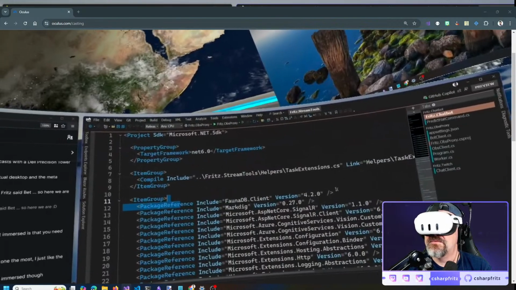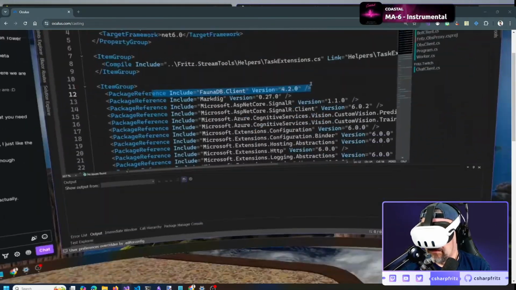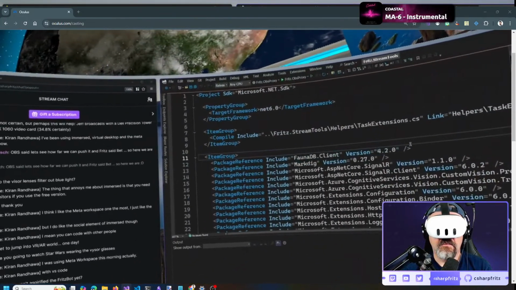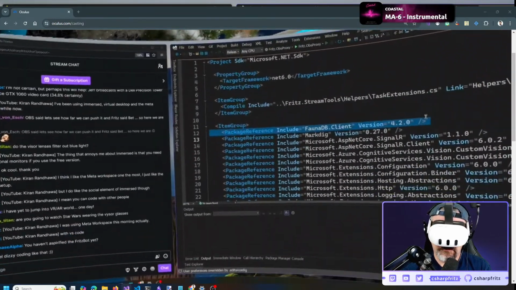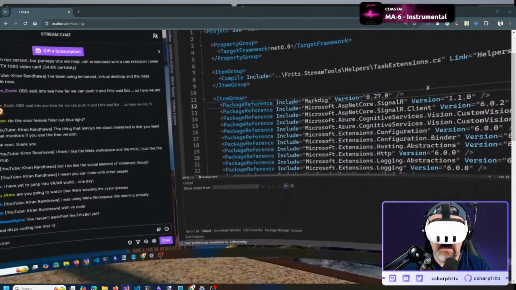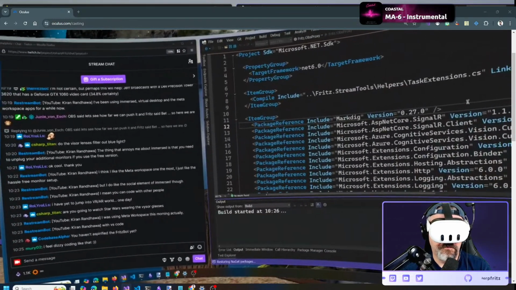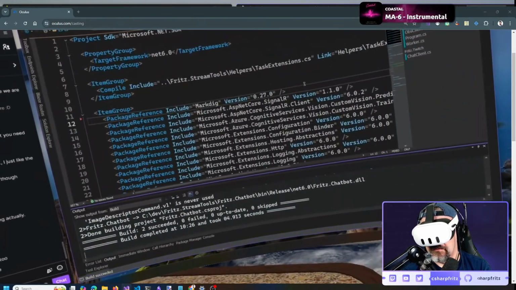I don't think I use this anymore in the bot. I don't think. Like, let's try getting rid of that. Right? It should still build.